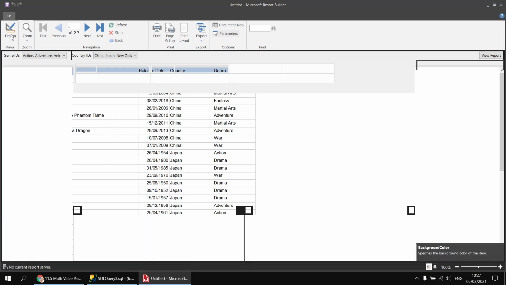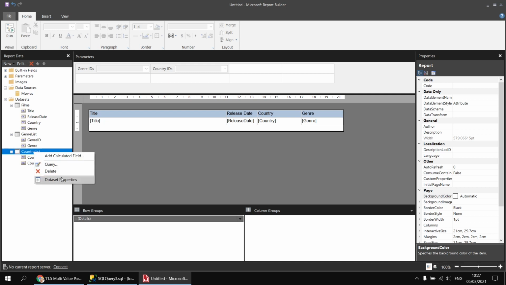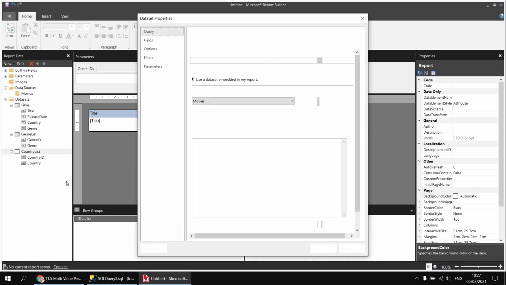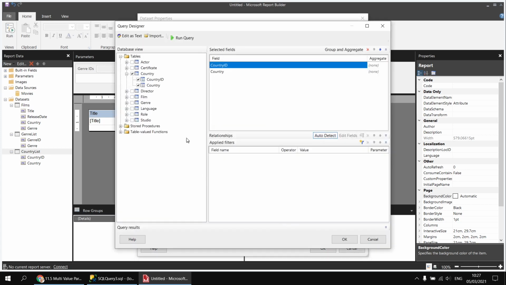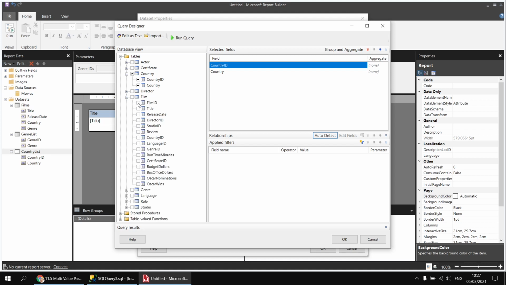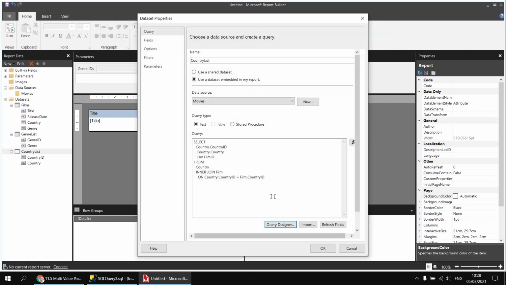So let's head back to the design view, and I'm going to find my country list dataset, right click on it and choose dataset properties. I'll go to the query designer first, and then a simple way to restrict the list of countries to only those which have been used in the film table is just to include any column from the film table in the query designer. So I'll just go for film ID and then click OK, and that will update the from clause to join in the film table. I could then just delete the film ID column. I don't need that to be displayed anywhere. So that will limit the list to countries which appear in the film table.